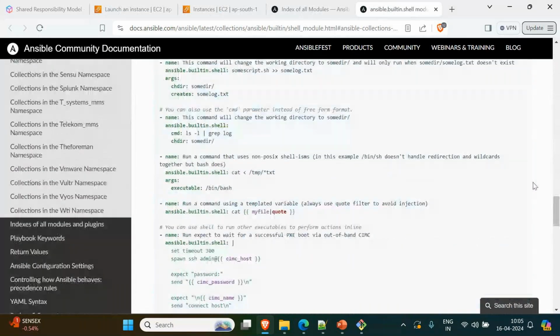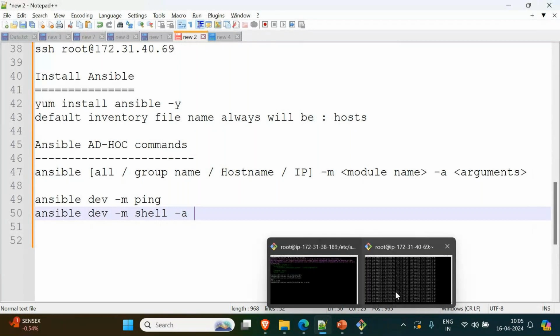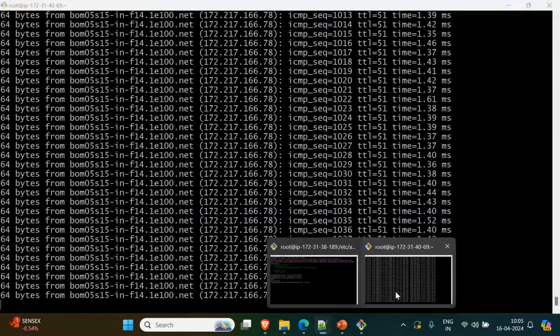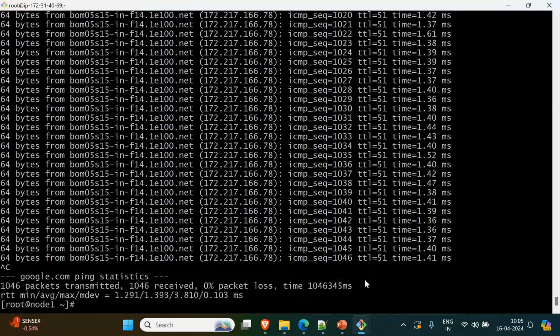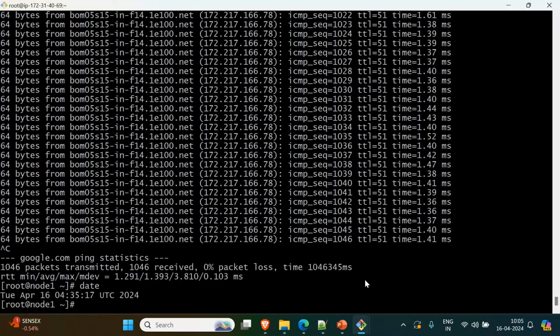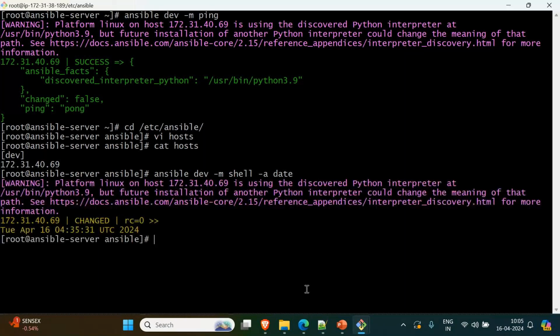Come over here, shell hyphen argument I'm passing. What argument am I passing? I want to print the date of this machine. That is Control C. If I say date, it is printing the same output I want to see on my master machine. So if I say here shell argument date, now if I run, it's printing the date.